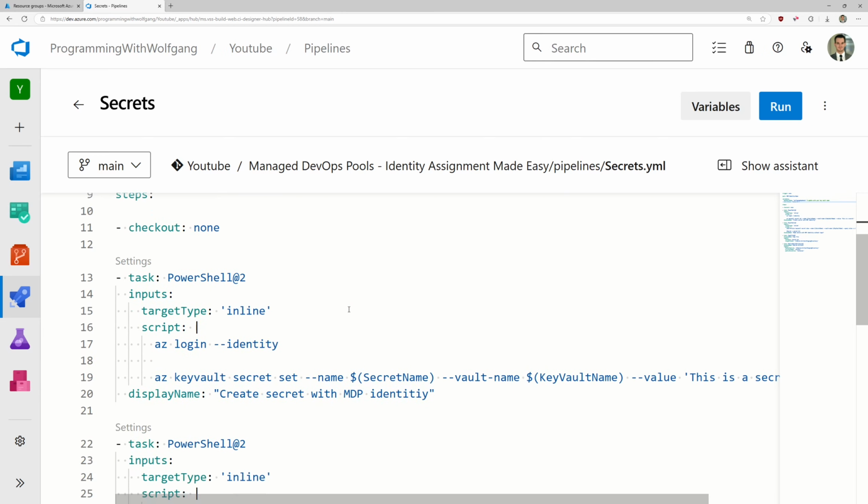Next up, I'm going to use PowerShell to write the secret into the Key Vault. And in the next step, we're using again PowerShell and the Azure CLI to read the secret. What's interesting and important here is the first time I'm using a command, I use the az login command with the identity flag. And this instructs the Managed DevOps pool to use the identity it has assigned to log in. And for all the other commands we're using, it's using this identity.